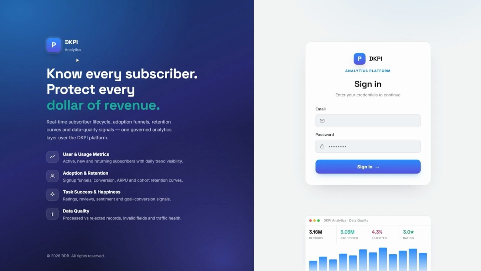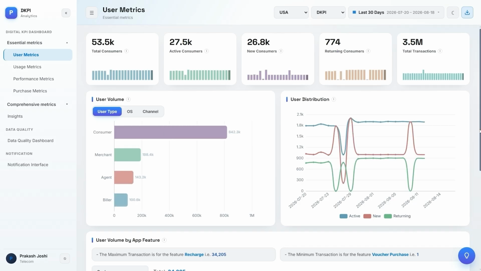Welcome to DKPI Analytics, your governed platform designed to help you know every subscriber and protect every dollar of revenue. Simply enter your credentials and sign in to unlock real-time subscriber lifecycles, adoption funnels, and data quality insights.